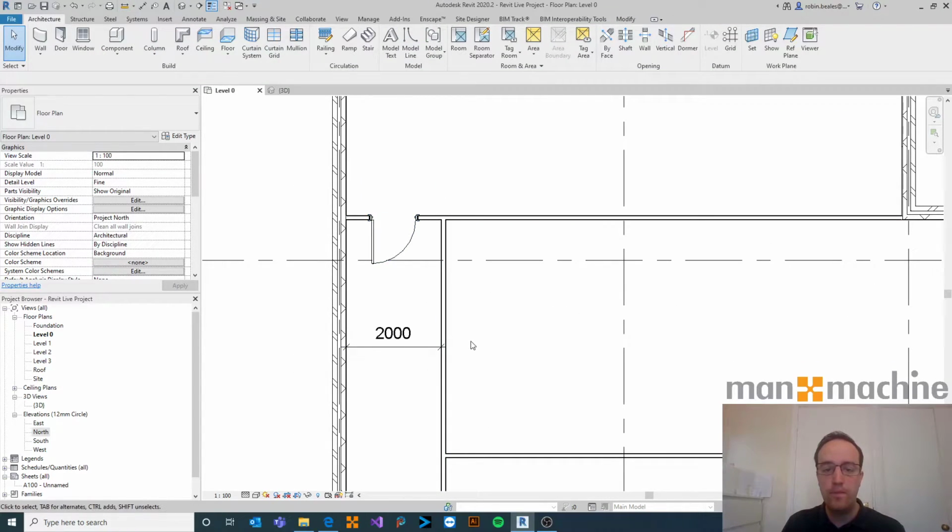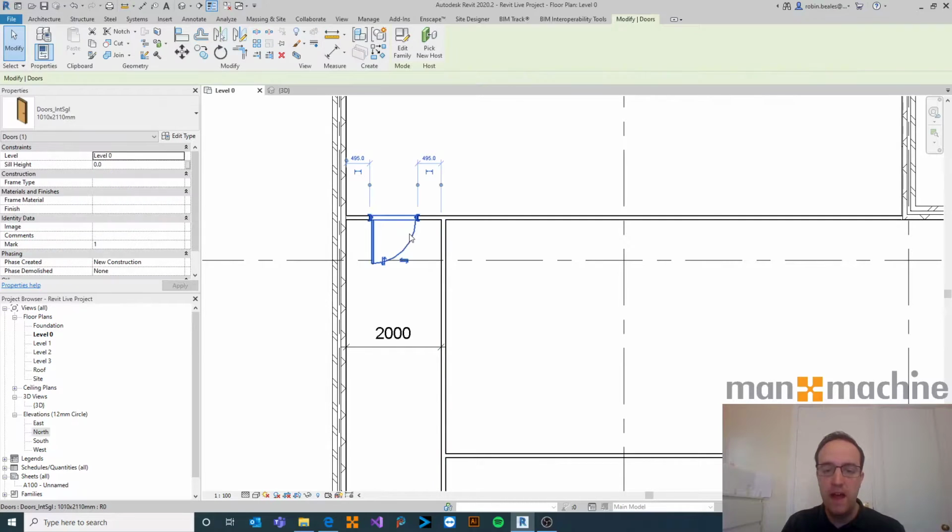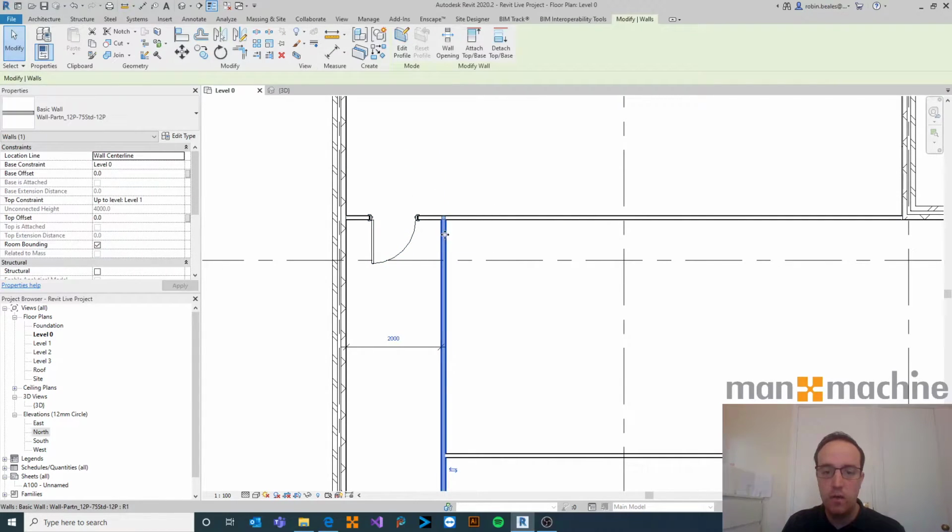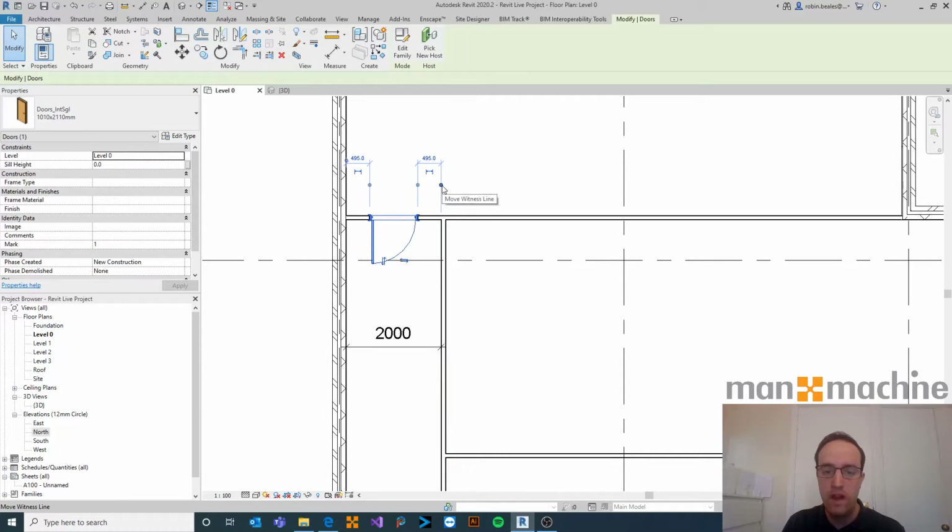So we have that door. Okay, if you wanted to move that door, we can select it and we can see that you have temporary dimensions with what we call witness lines between the door here and the finished face of the wall. They can absolutely be selected and changed. You'll notice that we can also move the witness lines by dragging this little blue arrow.